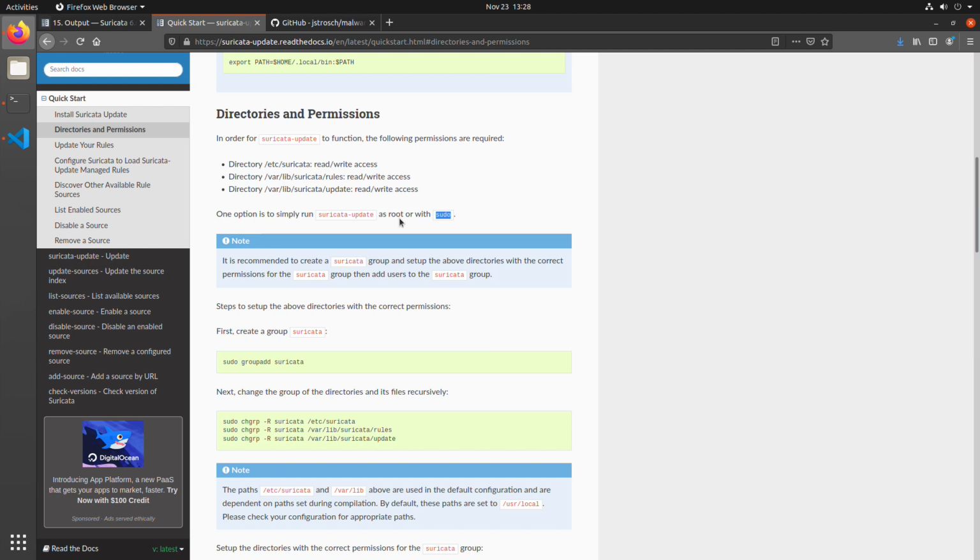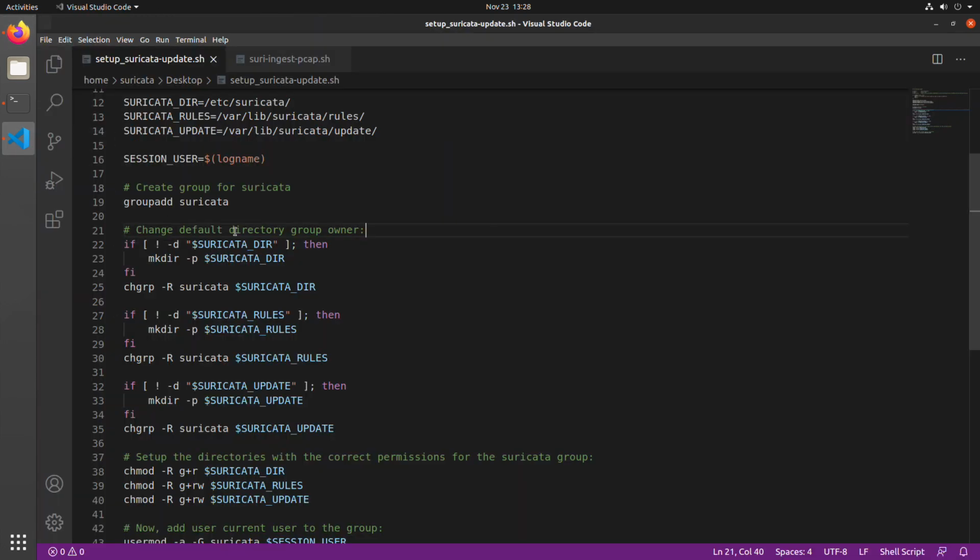I'm going to opt in this demonstration for the latter. That is, we're not going to run Suricata-Update with sudo or as the root user. We're going to set up the permissions according to the documentation here. Now, in order to do that, I have created a script. You'll find the script available on GitHub and the link available in the description of the video.